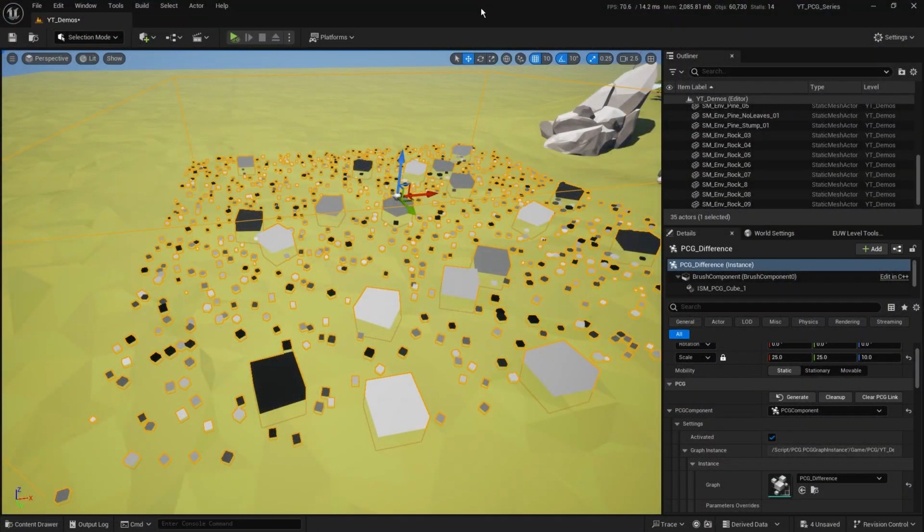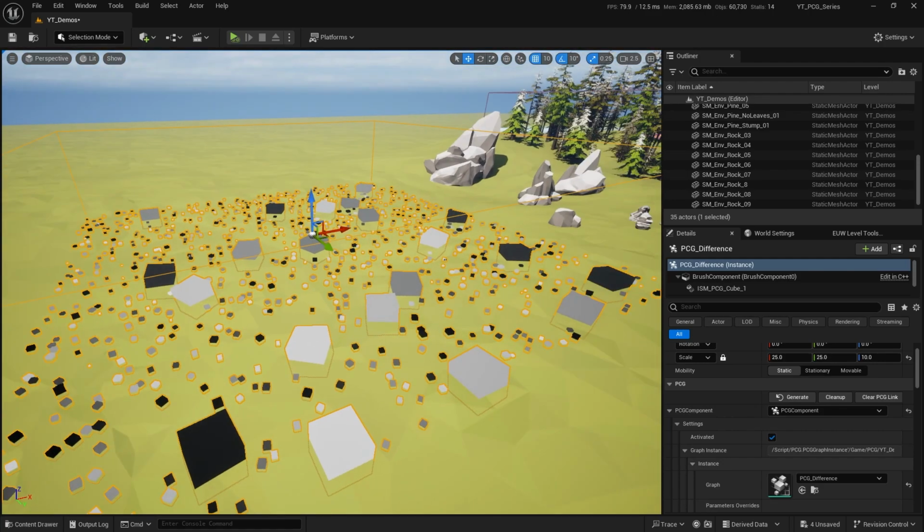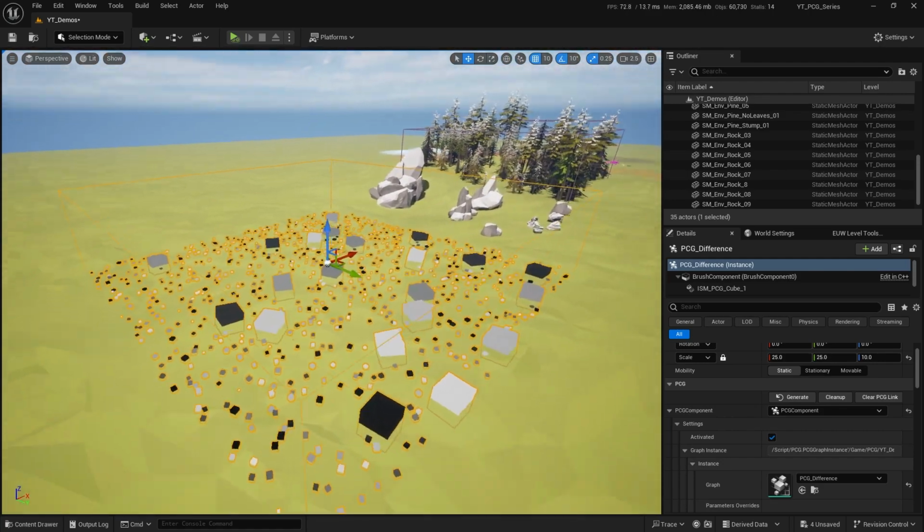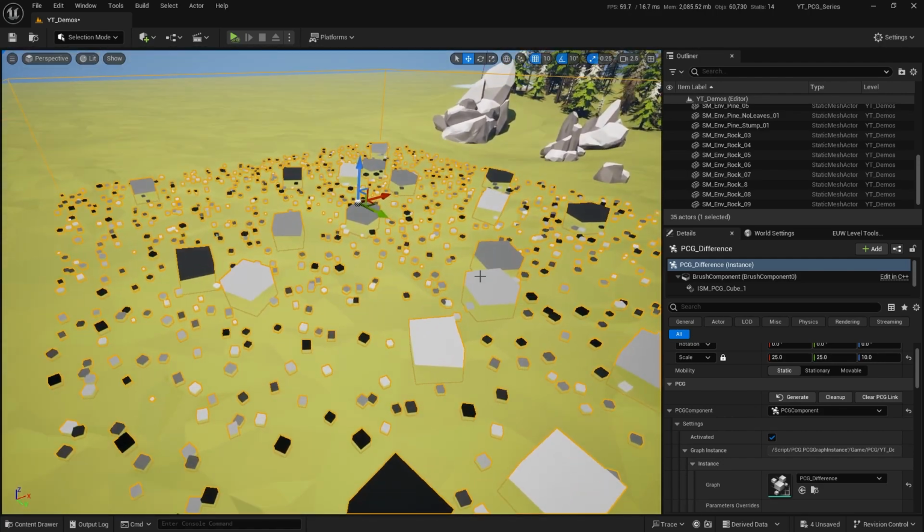Hey there folks. So in this video what we're going to look at is something called the difference node, and we use that inside of our PCG to be able to remove points we've got for different paths within our PCG from each other.